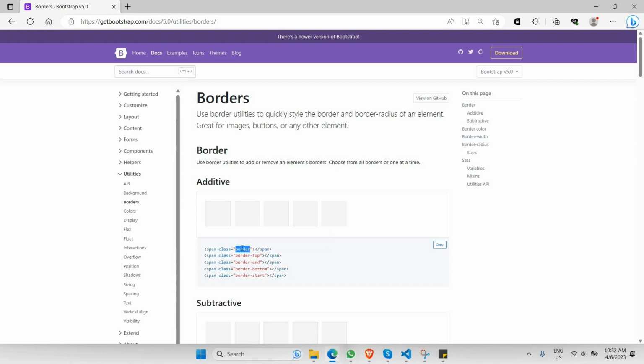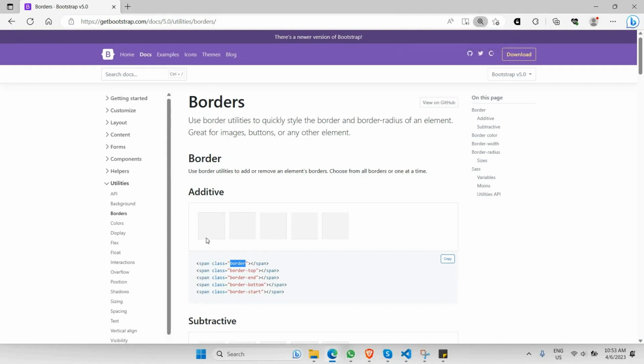And of course, when you say border, you should only have a gray border surrounding this particular div right here. When you say border top, you'll have it only at the top right here. And of course, when you say border end, it should only be on the right, bottom should only be at the bottom, and start should only be on the left hand side right here. Those are the ones meant for a specific part of the div.